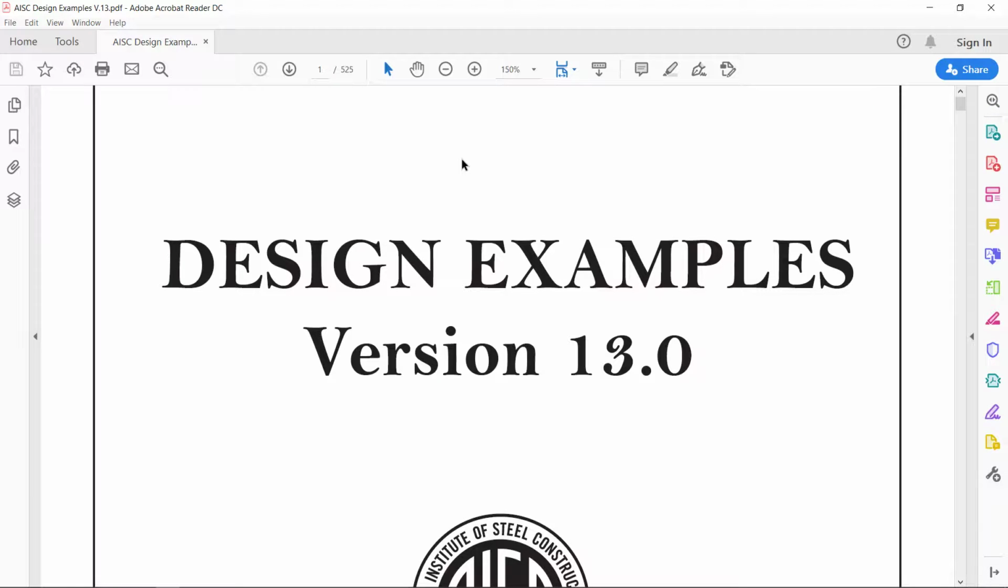Now we have seen that STAAD is quite capable of analyzing these structures. We saw the analysis capabilities and the results are verifiable. Now I want to check the design capabilities of STAAD. I will start with the steel design. Let us check the design of the steel beam. I am using these design examples by AISC.